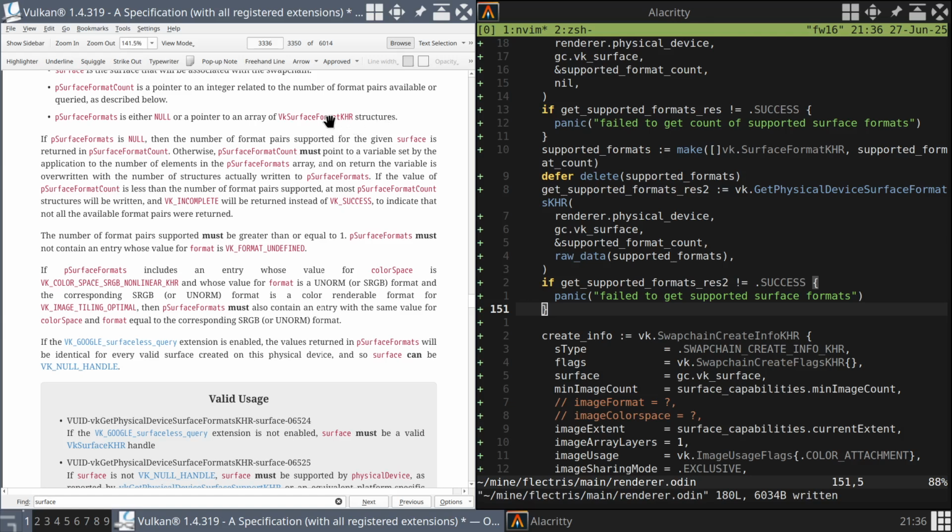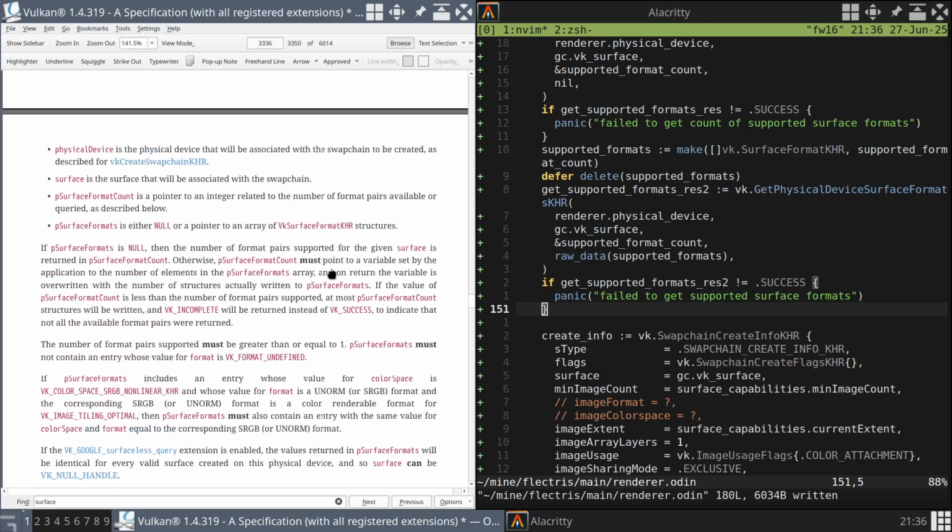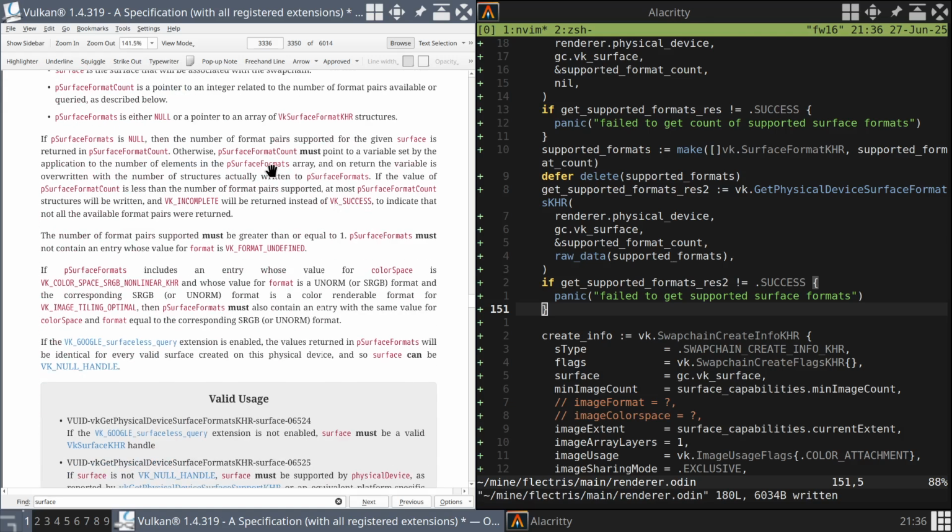Those formats are structs with this in it. If surface formats is null, then the number of format pairs supported for the given surface is returned in P surface format count. Otherwise, okay, sorry. If you pass it in, it gives you the count.